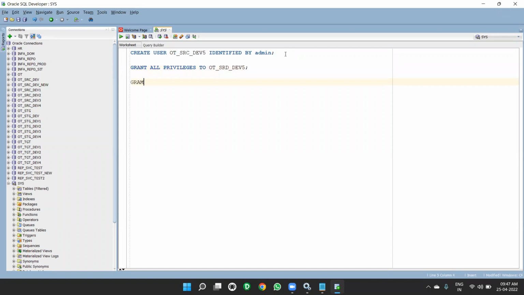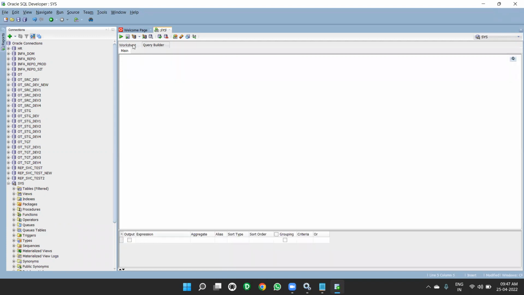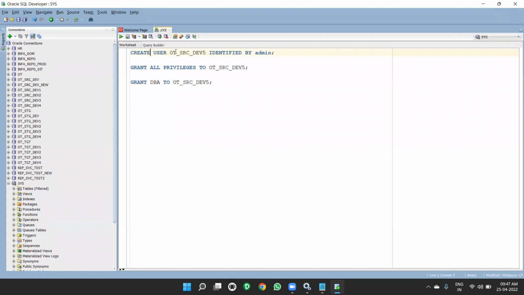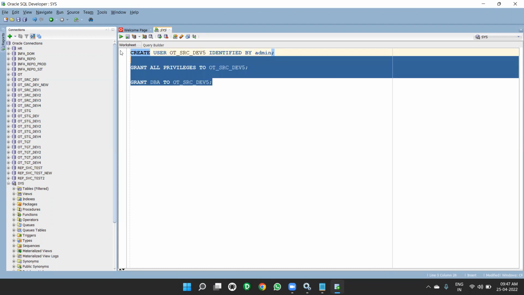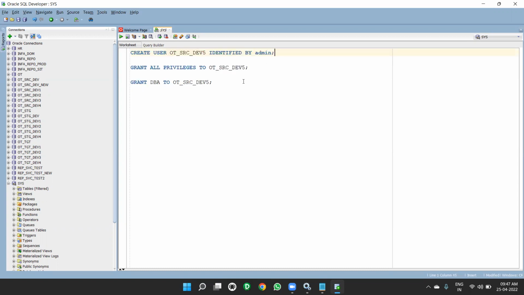Next is grant DBA to OTSRC dev5. So you need to write 3 commands. Create user schema name identified by password. Grant all privileges to schema name. Grant DBA to schema name. One by one you select. Either you can select all and run, or just end each statement with a semicolon.